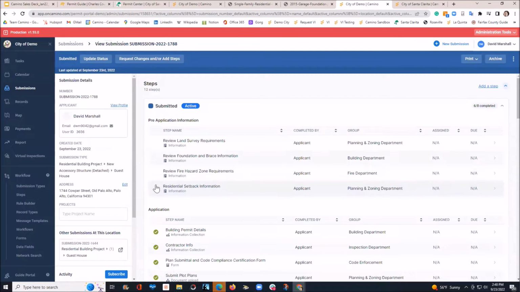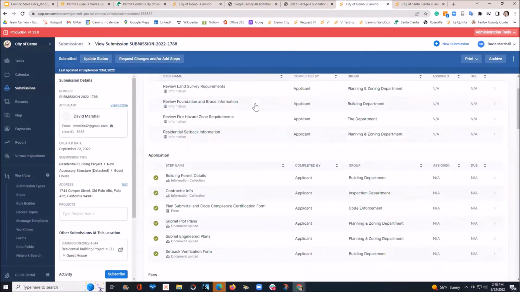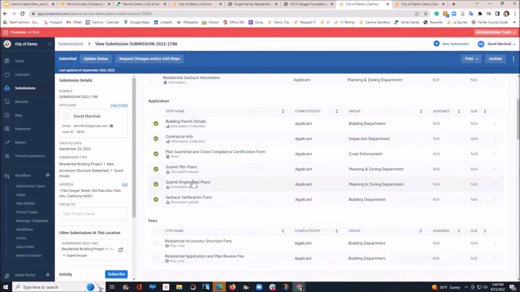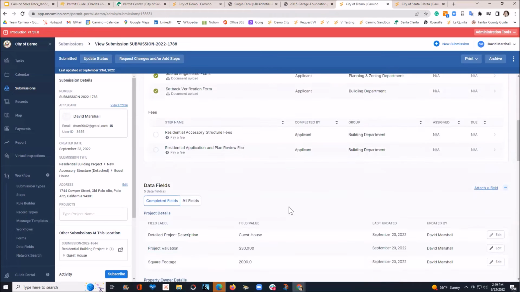So with this application now, you have the ability to see all the information that you shared, so when we talked about fire hazard zone requirements, you can click in here and see the same information that we shared with them, as well as the application itself and everything that they shared there.